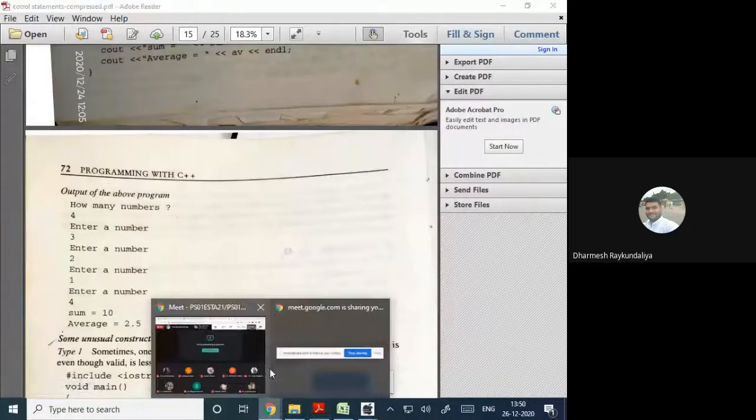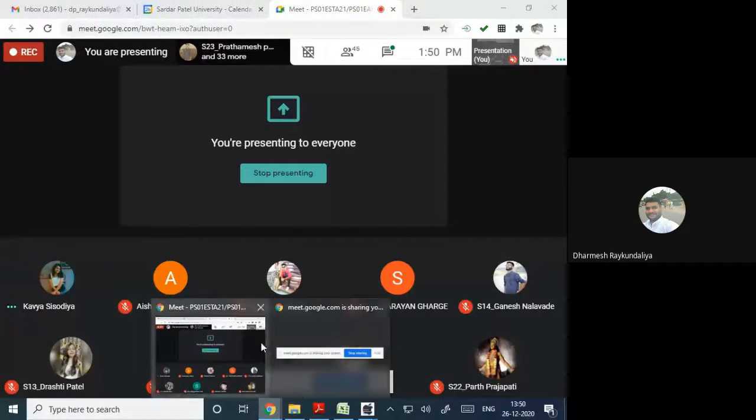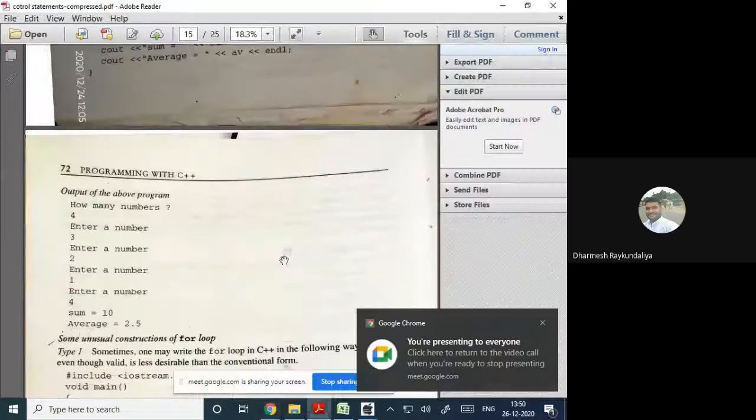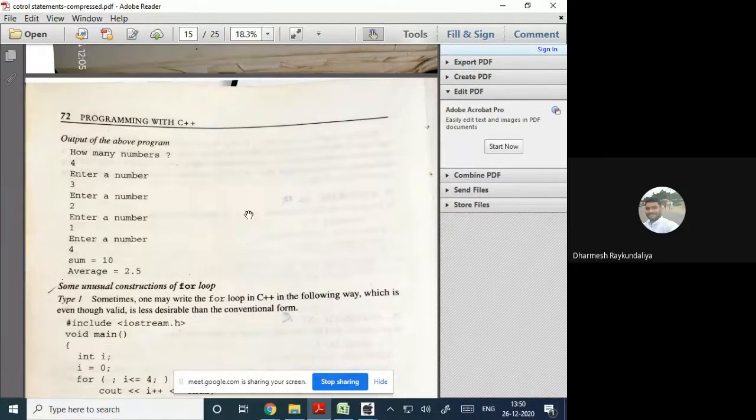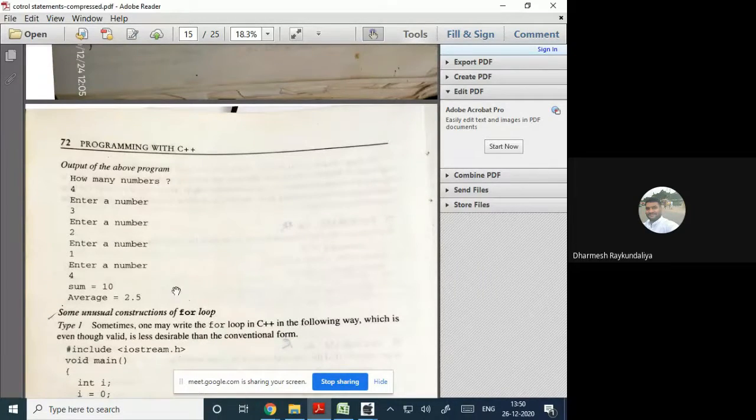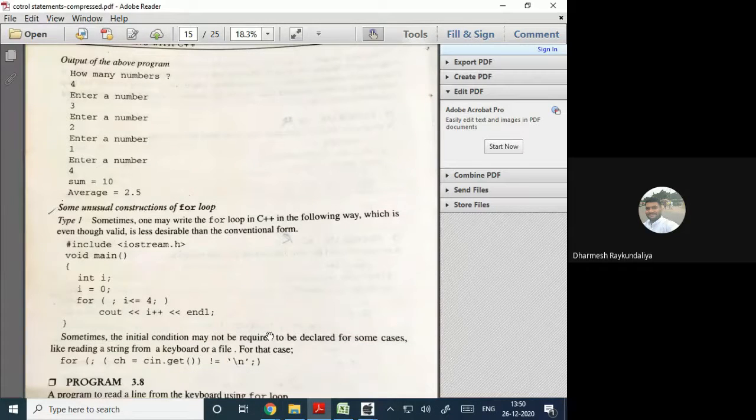So this is where you can write a program of the sum and average of n numbers using the for loop. Some unusual construction of for loop. You can use it in this way, but it is not advisable. Syntax wise, it is correct.